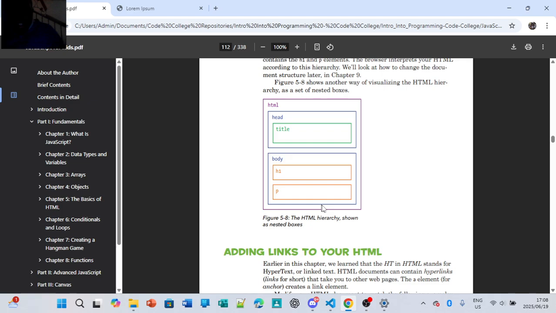Body, H1, paragraph. So this is the head, then here's the body, and within the body you're gonna have your heading, H1, and then underneath the heading is gonna be the paragraph, then underneath that's gonna be the image source.